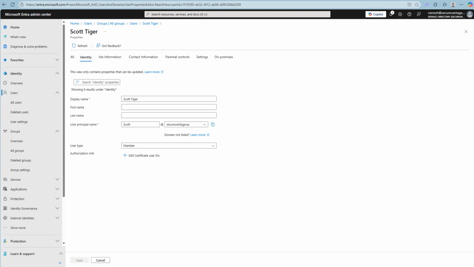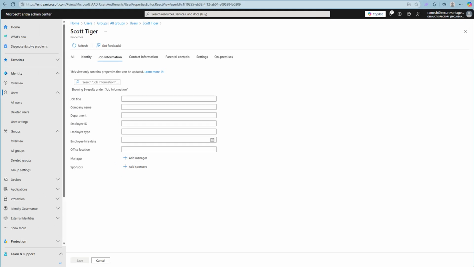Let's click on the Job Information tab. You're now on the Job Information tab under Edit Properties for the user Scott Tiger. Filling in job information properties enables smarter, automated, and secure identity management. It's especially helpful for large organizations where access decisions, automation, and governance depend on these attributes. If you are aiming to implement zero trust, role based access control, or automated onboarding and offboarding, these fields become essential.